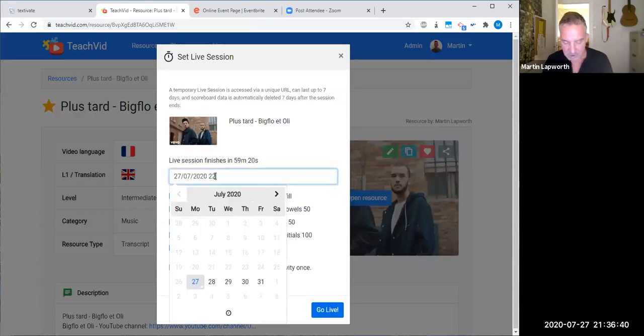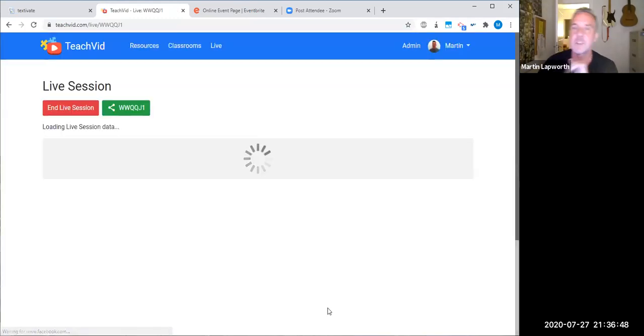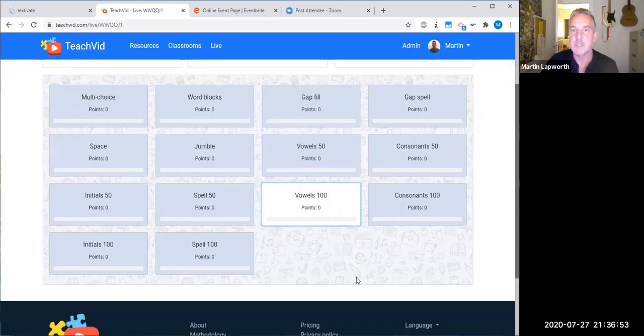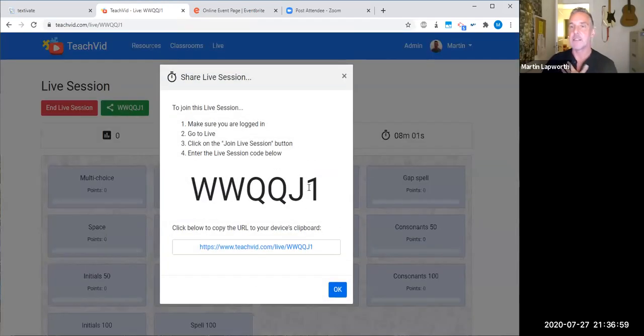I'll also set this one to finish. Right, there you go, in 9 minutes time. We'll include everything, go live. And now what this does is it creates something which is accessible through the live menu option here. So you've got all the same features and functionality, and this is how you access it. If you're finished with the live session in the classroom, if you now click onto the live menu option at the top of the screen, and then you click on join classroom and you type that code into the box, you'll join this live session and you'll be able to have points for this activity as well.